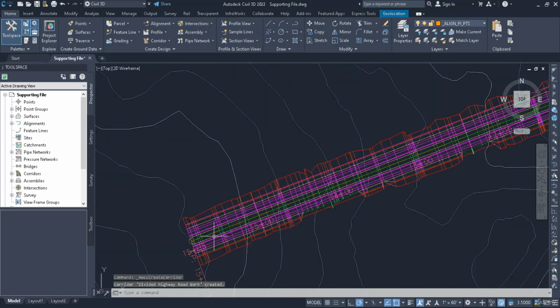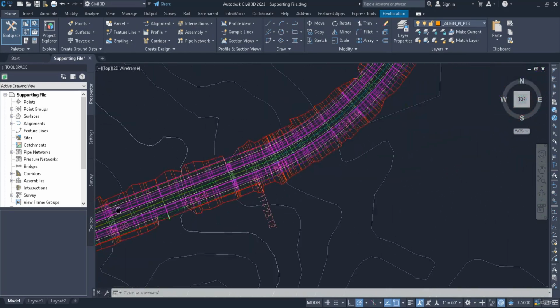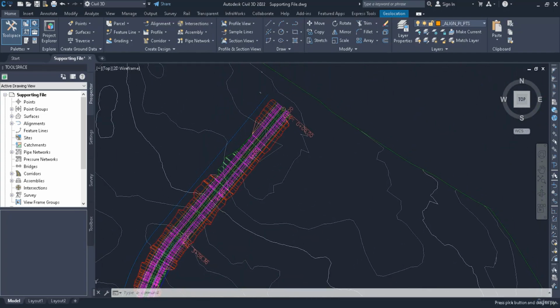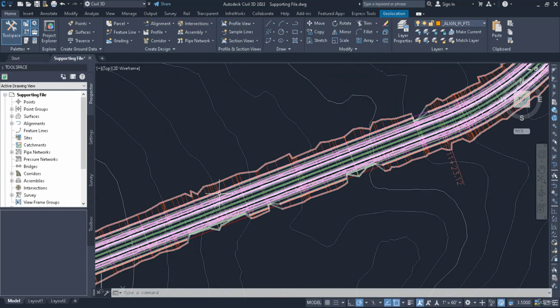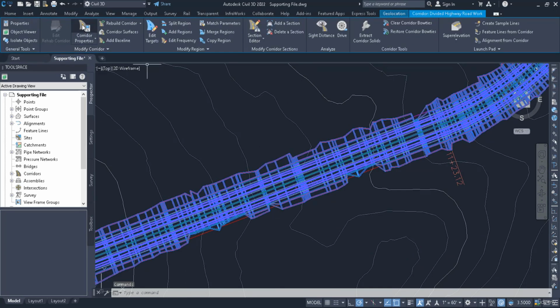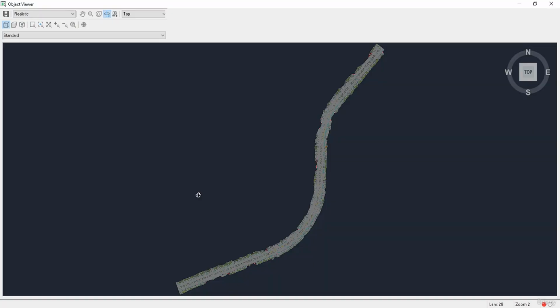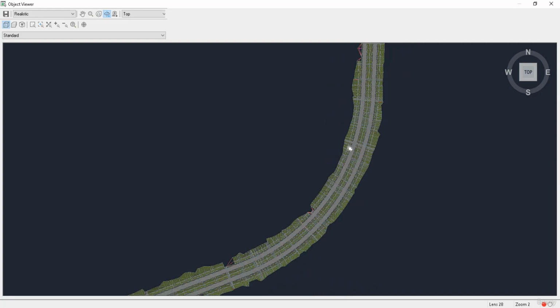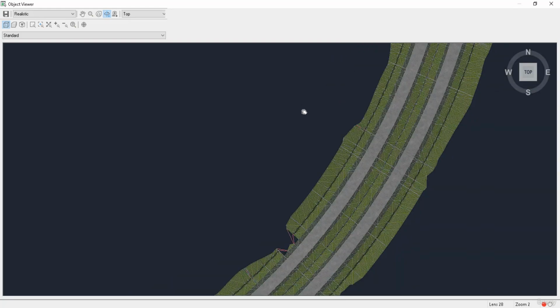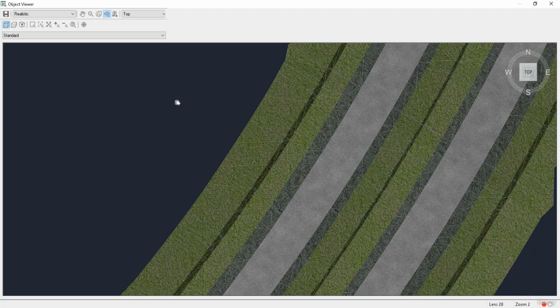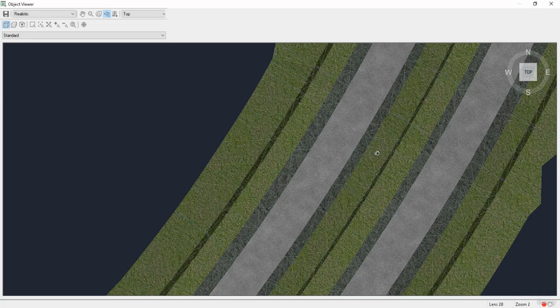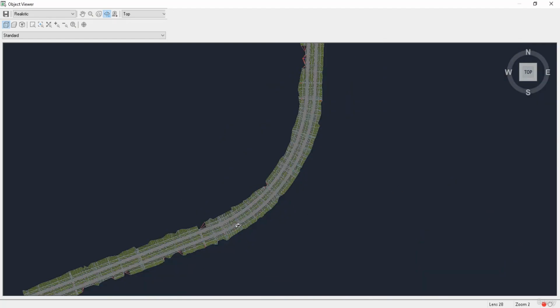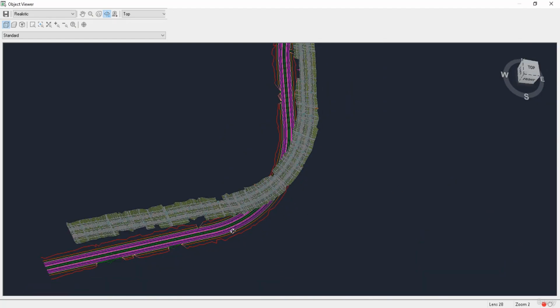A corridor has been created. You can view it like this. It has been formed all along through the alignment. We can select the corridor, go to the object viewer to have a cleaner view in 3 dimensions. Currently we are in realistic mode. Here you can see there is a separator in the middle, then there are 2 lanes, left lane and right lane, then we have the shoulder and then the daylight. It is exactly like we have done in the assembly.